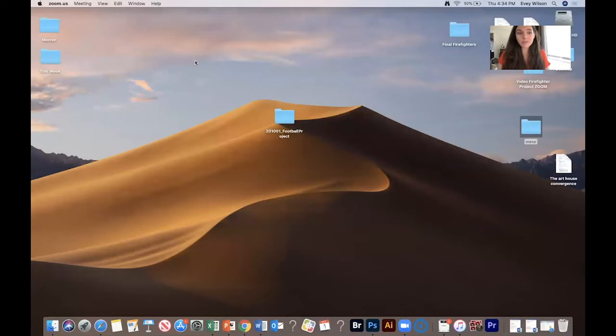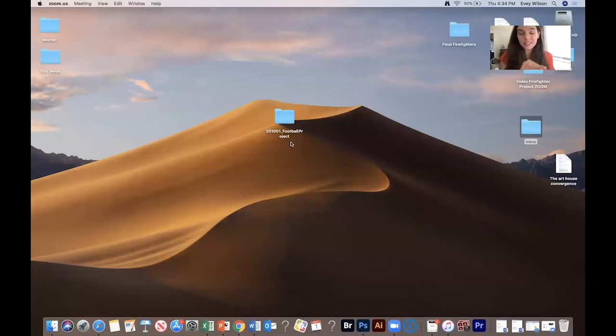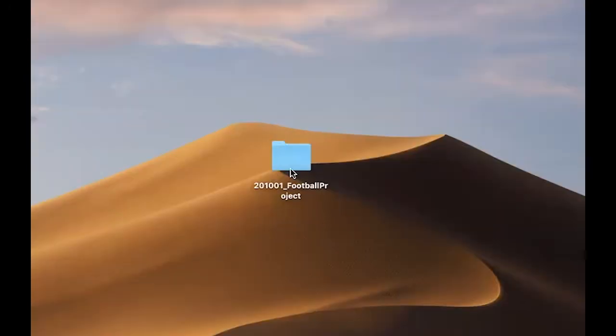All right, so I'm gonna share my screen and we're gonna go from there. Okay, so already on the desktop of my computer or on a hard drive, I have created this project folder. Every asset that I'm going to use for the project, I'm going to put in this folder.